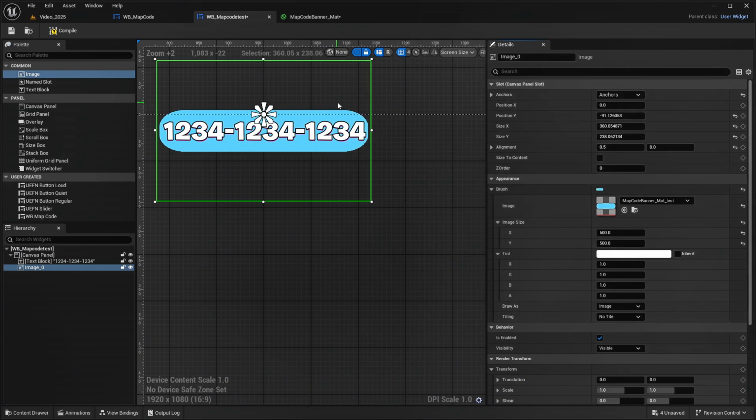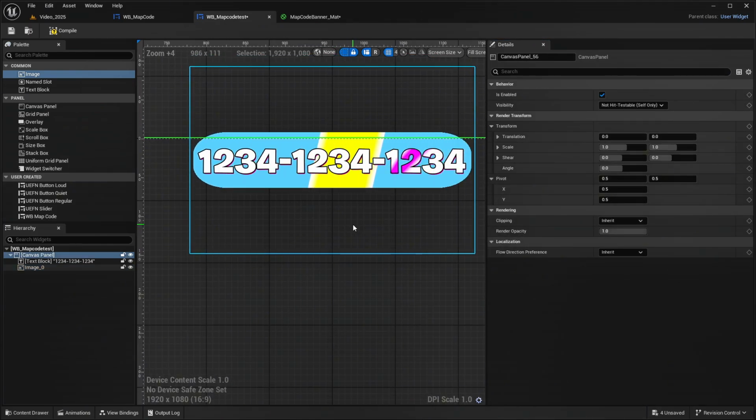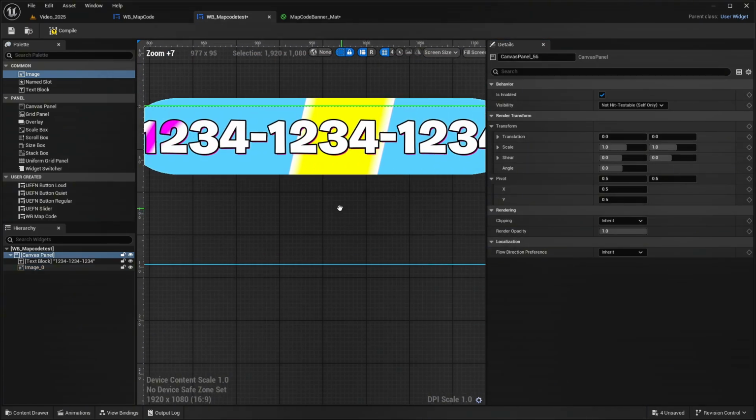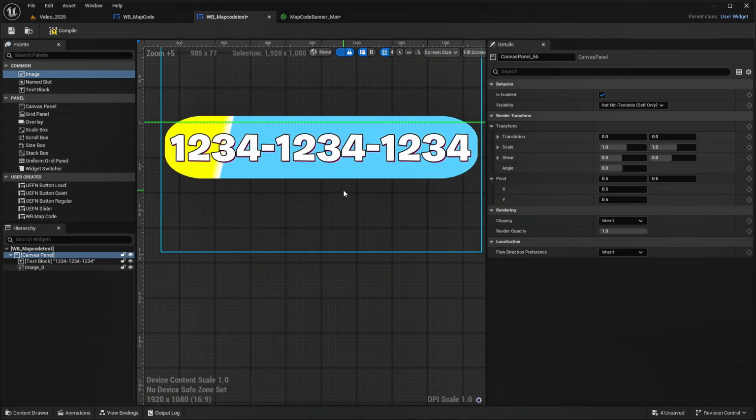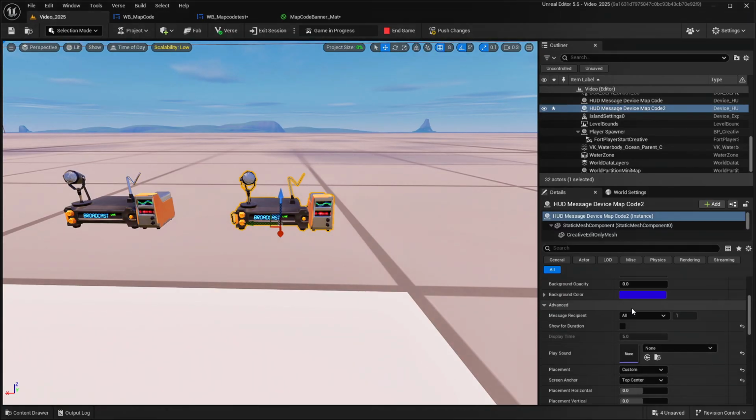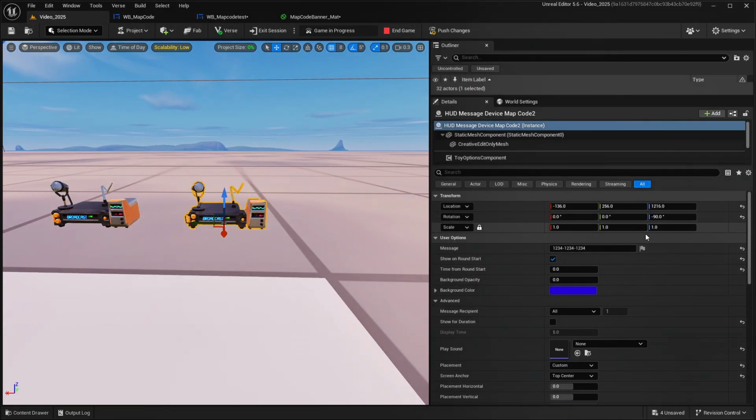And when we save this right now, we have this looking banner. It doesn't look nice, but you get the idea that you can create it yourself and customize everything as you want and need, and it will display on the HUD message device. Here are the settings that you need, just so you have all of them.